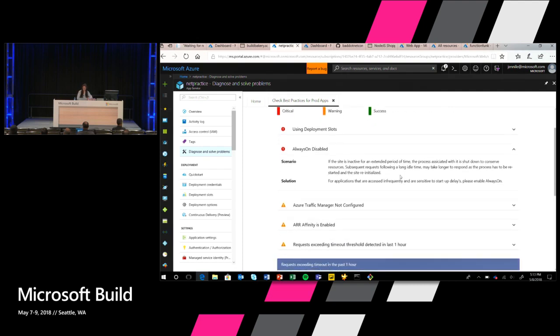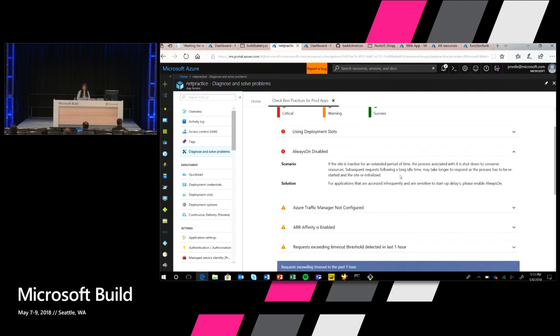Next, it seems like I don't have Always On enabled. So right now I have Always On disabled, which means that if my site is inactive for an extended period of time, the process would shut down to conserve resources, and basically it might lead to a long cold start. So we definitely don't want that to happen for a production app. So I'll go back and turn that on in my app settings.